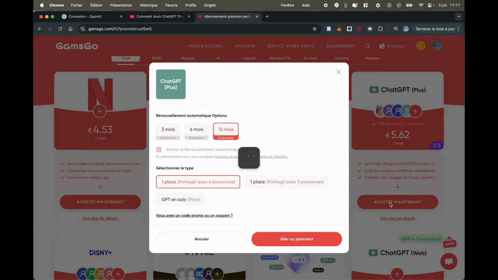You just click buy now. You can choose between 3 months, 6 months, or 12 months, and the prices are really very attractive. In this case, the subscription is shared with 6 people. Normally you have your own requests, your own searches, but of course it's shared with several people. Here it can be 6 people, 3 people, or even solo.